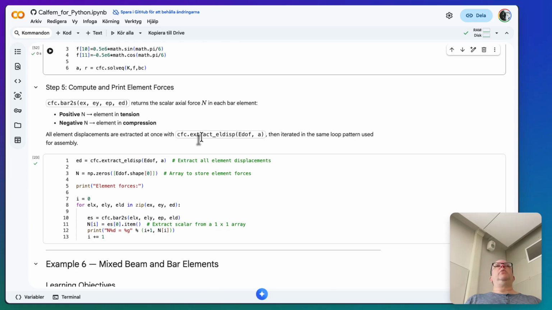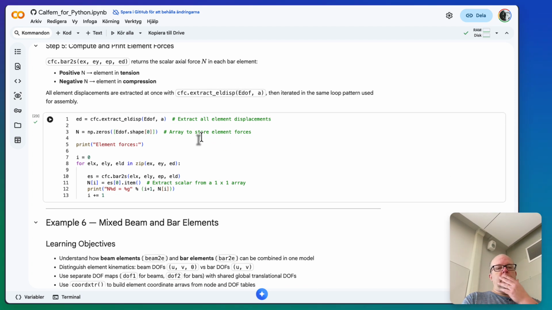And now we are going to loop on the other side as well. So we are going to loop and extract element forces. Now we do it on a global level here. So we call LDISP EDOF A, and then we get an element displacement array with the displacement for each element on each row. And then we also need somewhere to store our element forces. So we create an N here, which is the same size as the EDOF shape 0, so the number of rows is the same.